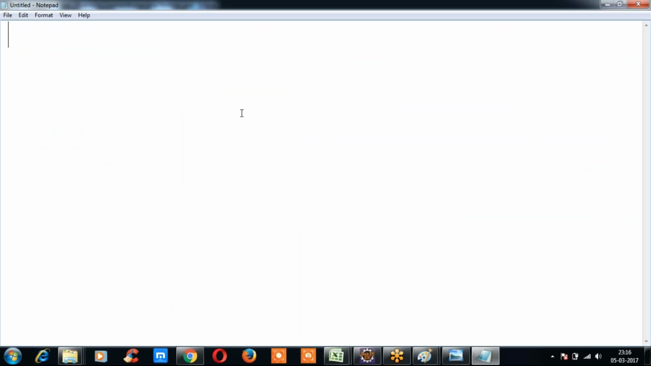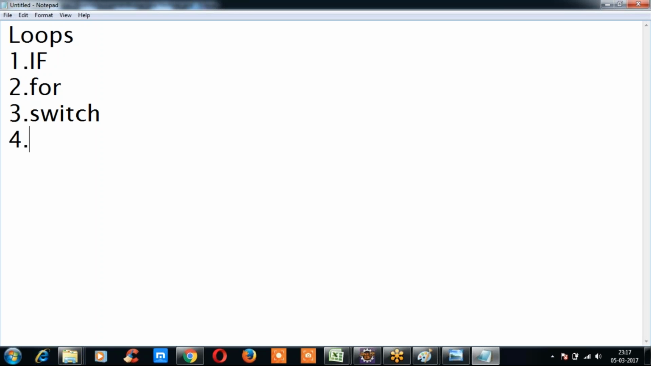Loops concepts play a major role, we know that. If I talk about loops, the first type of loop is the if loop. The second type of loop is the for loop. The third type is switch. The fourth type is while.